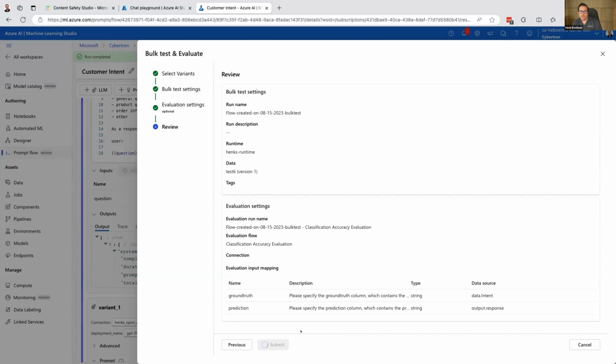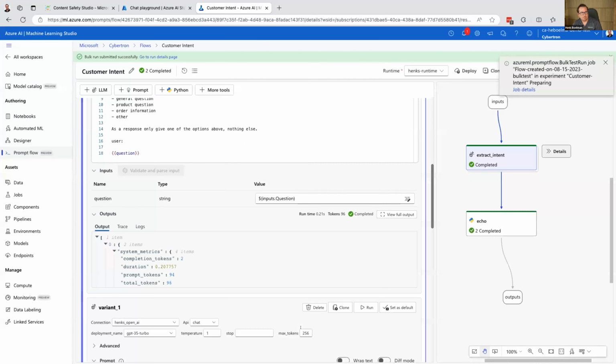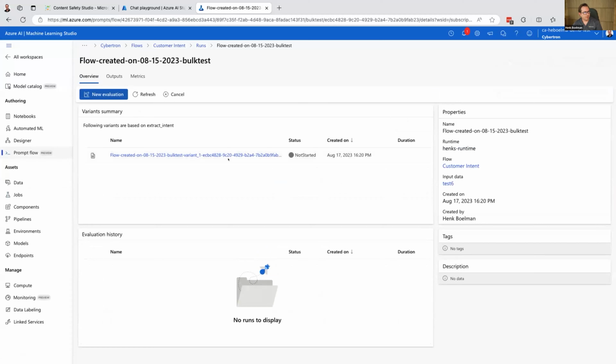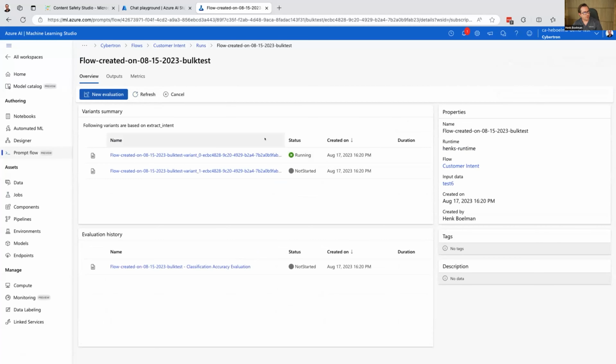And this should take less than a minute. So we can go to the job details page. We will see it running. It should start two flows, for variant 0 and for variant 1. First one is complete. It took only 5 seconds.